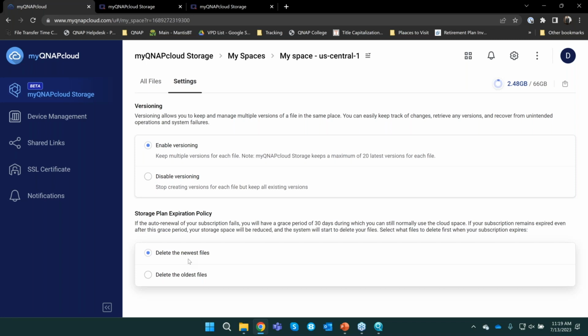By default, it is the newest files, so it will delete all the newest files until 16 gigabytes of free space is hit. Okay, so that's just one thing you have to keep in mind. Let's go back to Q&A.